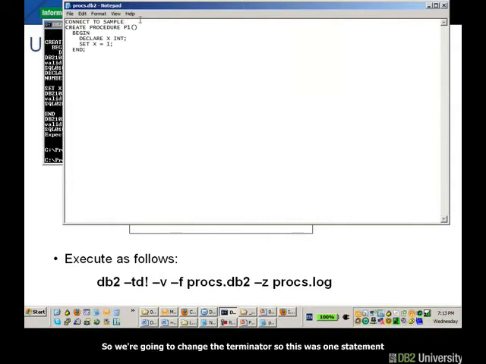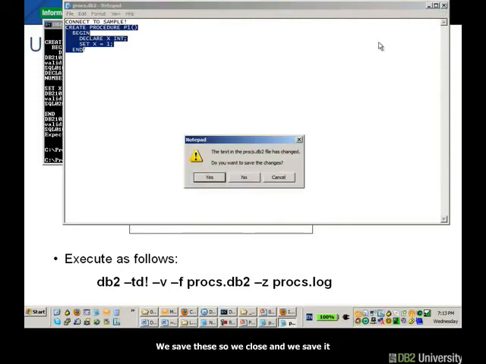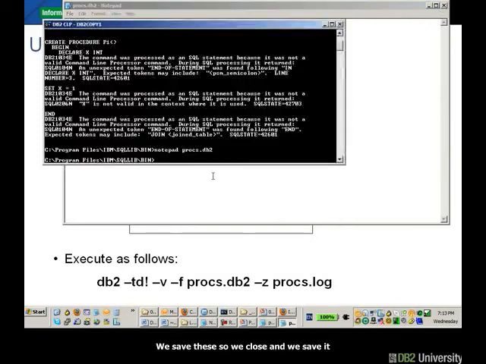So we're going to change the terminator. So this was one statement, put the exclamation mark, and now we put this as the terminator for the second statement, which is a create procedure. We save this, so we close and we save it. And then we execute it again.